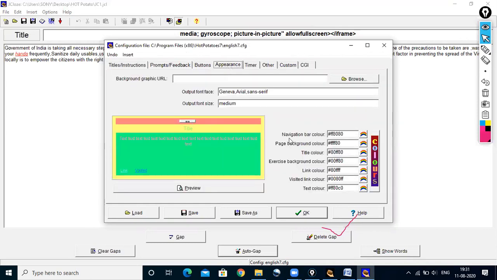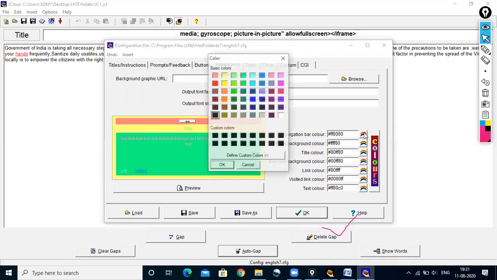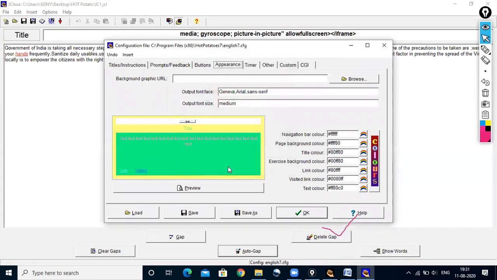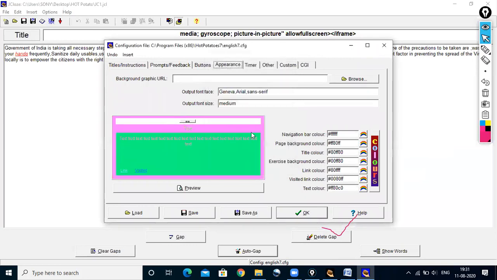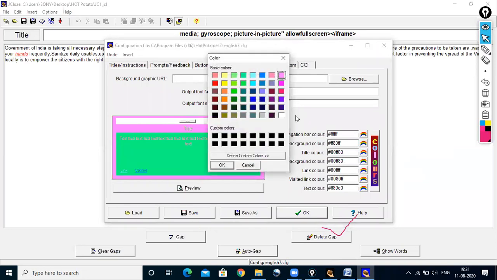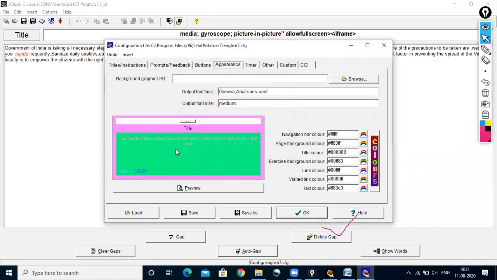In appearance, you can change the navigation bar color. This bar color you can change. I will keep that navigation bar color white. Okay. Page background color, I will change the background color of the page. I will select the pink. So my background color of the page will be the pink. Title color, I will make the title color darker. So this is the title color.